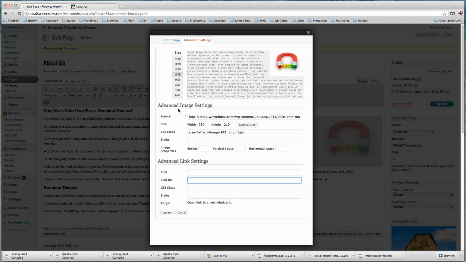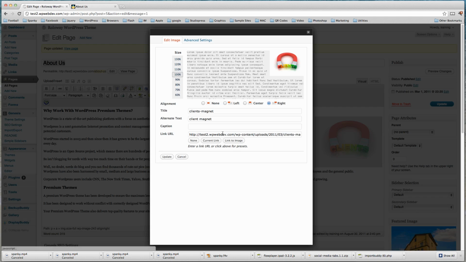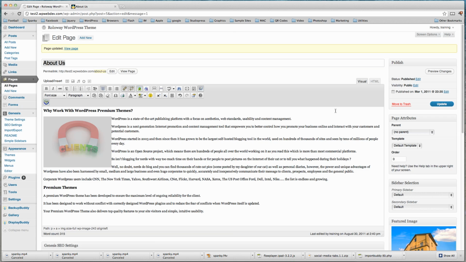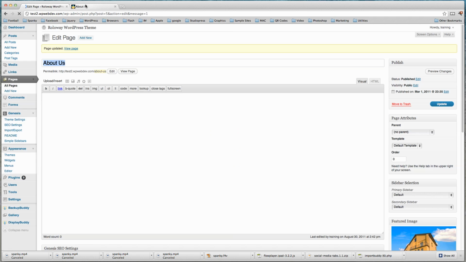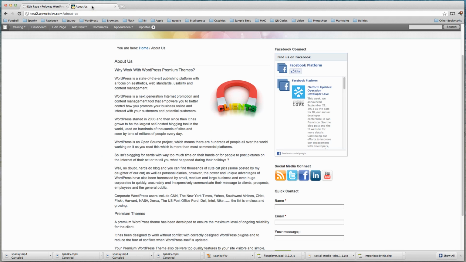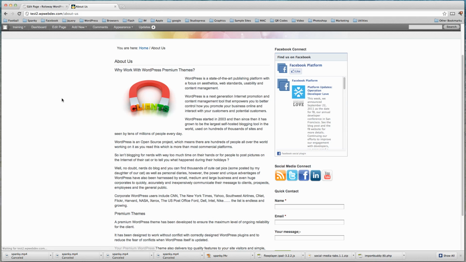So we go back to edit image. We might just show you if we in fact move that to the left, just to show you how that works. Once again, update our page. Go back to the page and refresh the browser, and you can see that has moved to the left.